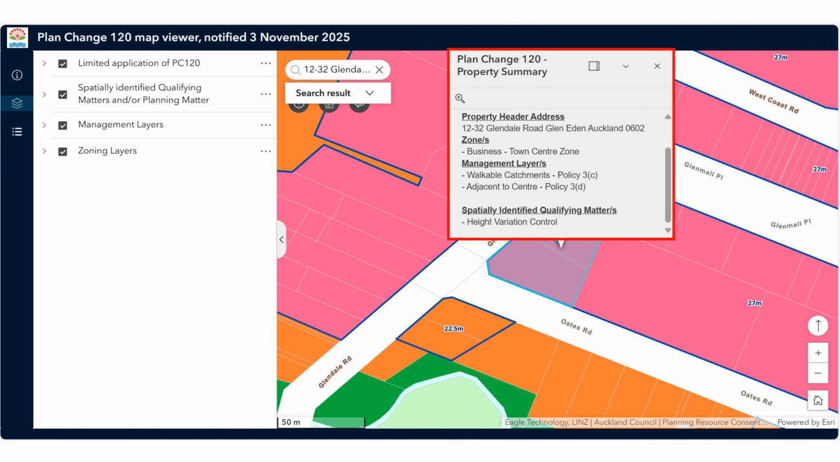A property summary box will pop up either by typing in a property address or by clicking on a property. A property summary box lists the zone, management layers, and any spatially identified qualifying matters that apply to the property. The property summary is a key tool. We want you to know some spatial information is only available within the property summary. Information about this is included in the Plan Change 120 viewer in the Information tab, in the Terms and Conditions, and in the full legend.